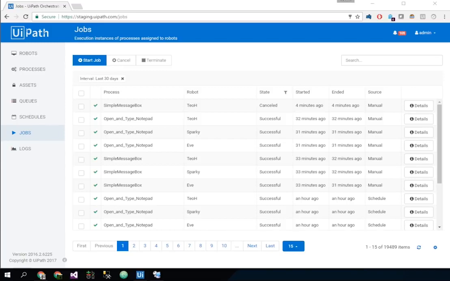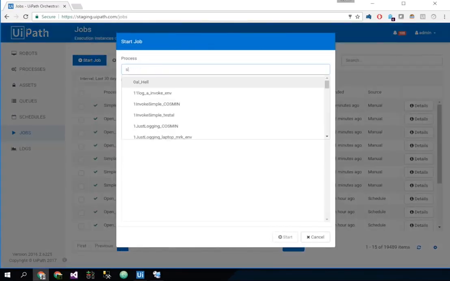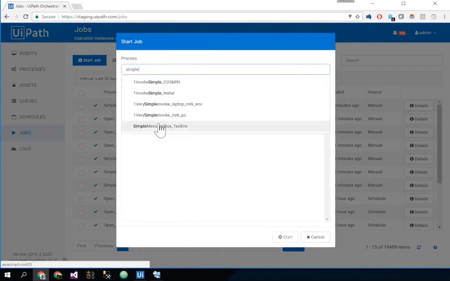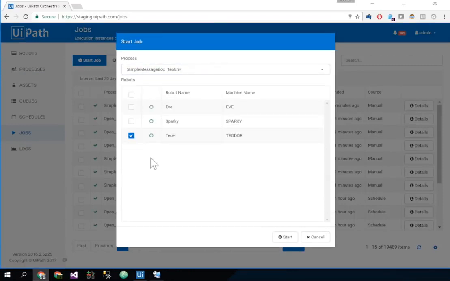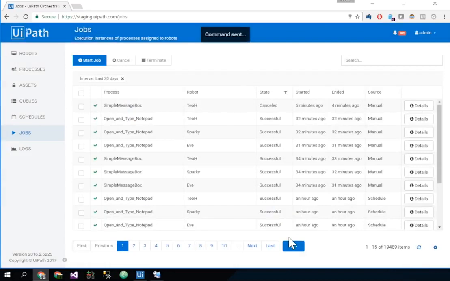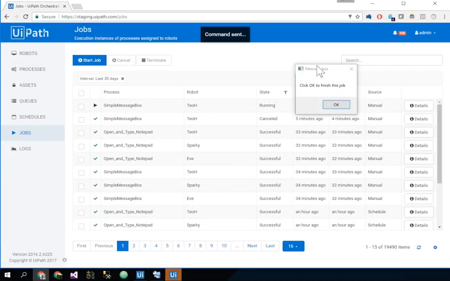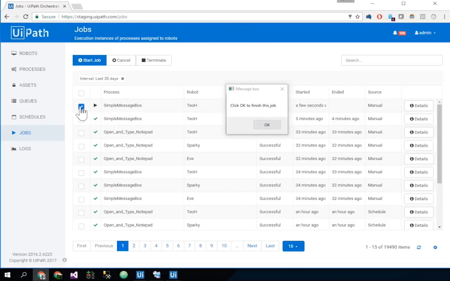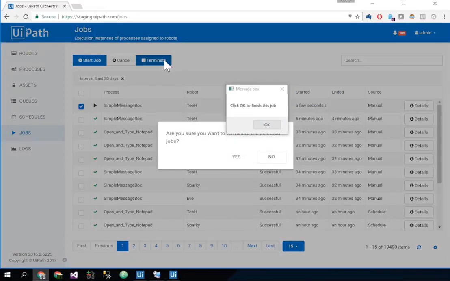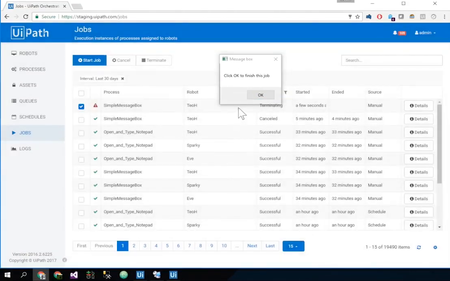Let's see how this works, step by step. We'll start our message box process. And after it starts running, we'll click the Terminate button. A force stop command is sent to the robot, and, as you can see, the execution is terminated. The message box has disappeared.